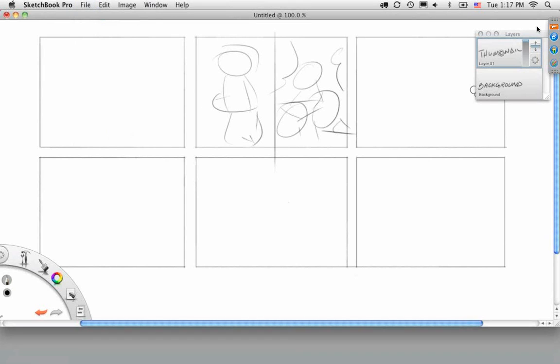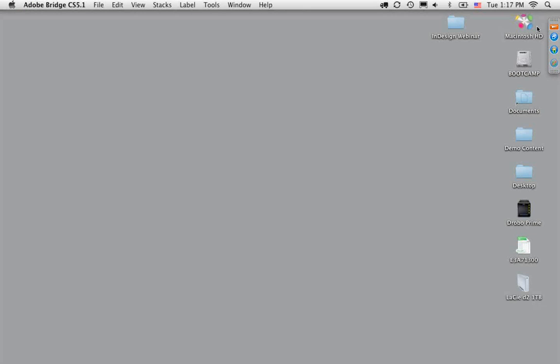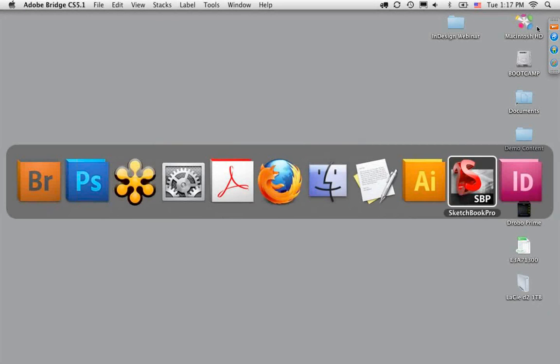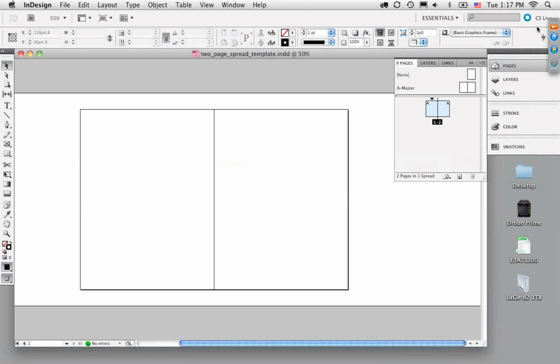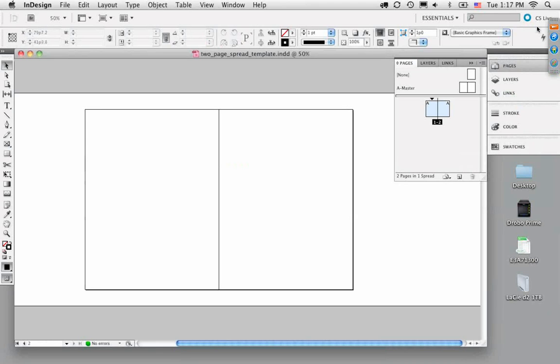But assuming we've got our layout in mind, I'm going to hide Sketchbook Pro. We're going to jump over to InDesign, where I've created a 2-page spread to start with. All right, so here's our spread. We're going to start laying our images in here. But before we do that, I want to make sure that they're ready to go. I want to make sure that they have been edited, retouched, however you'd like to refer to it, and they're ready to drop into the layout.